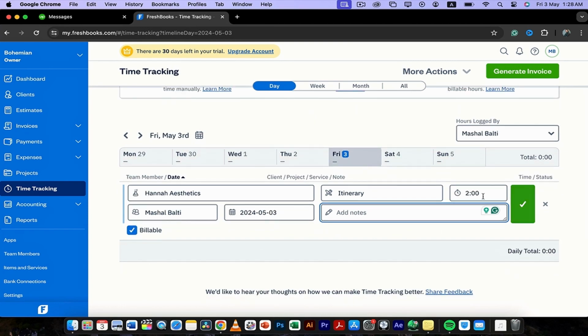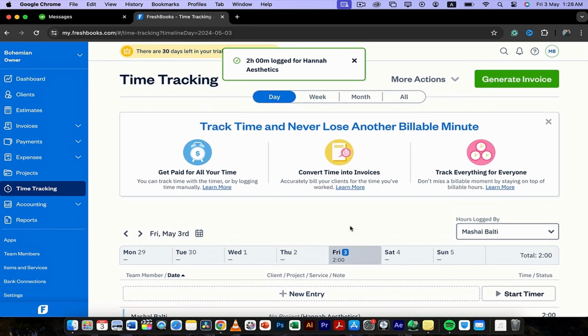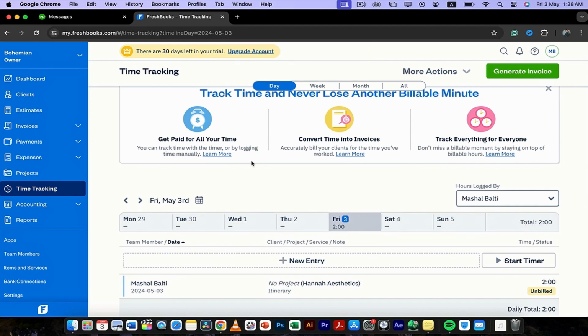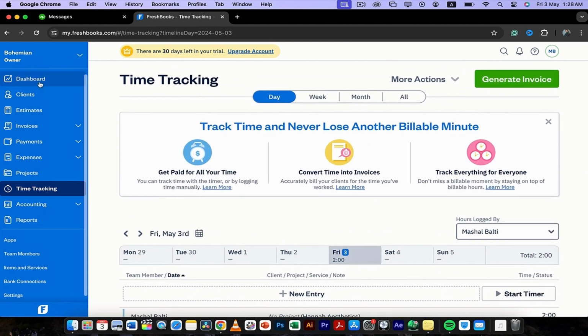So this is how you use the feature of time tracking and add billable hours. It took you 2 hours, so you're going to add 2, and then you're going to click this. So you see, now you have added 2 hours, and you can time track and add billable hours. So this was it. I hope you found this software and this tutorial informative and very useful.